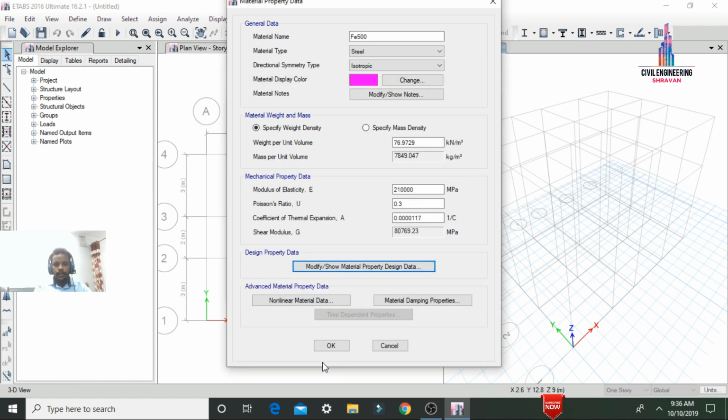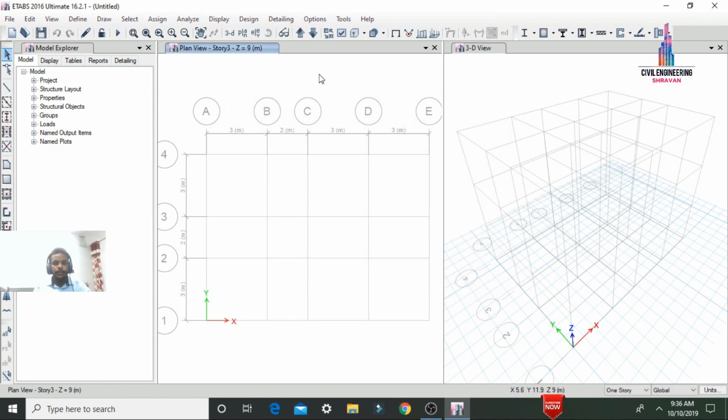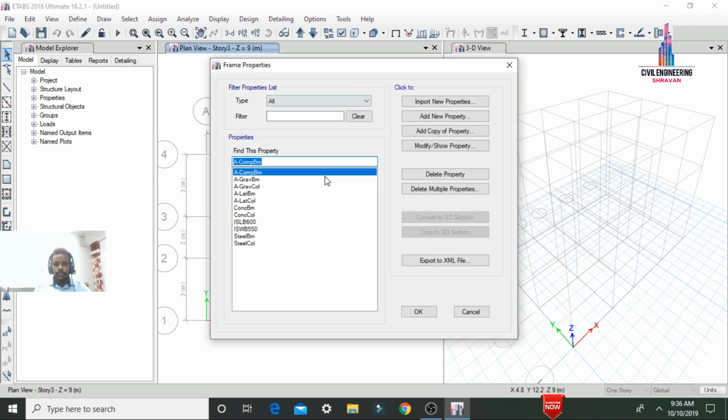Click on OK. So after defining the material properties, we need to define the beam size and column size for this respective 3-story building. So for that, click on Define, Section Properties, Frame Sections. It will consist of some frame sections like this.